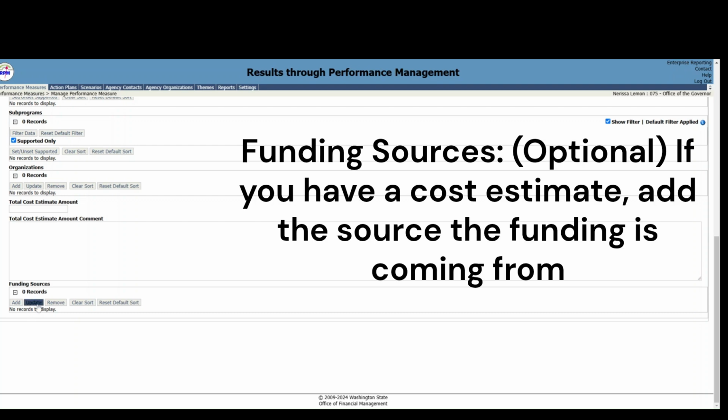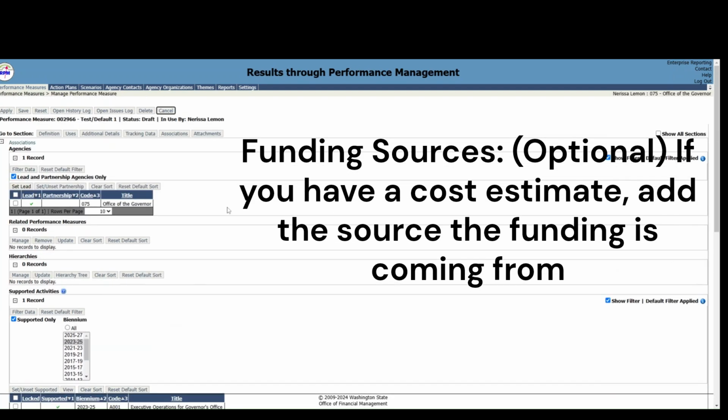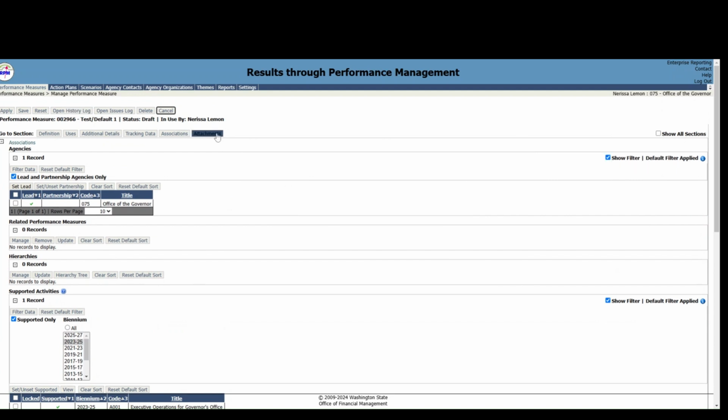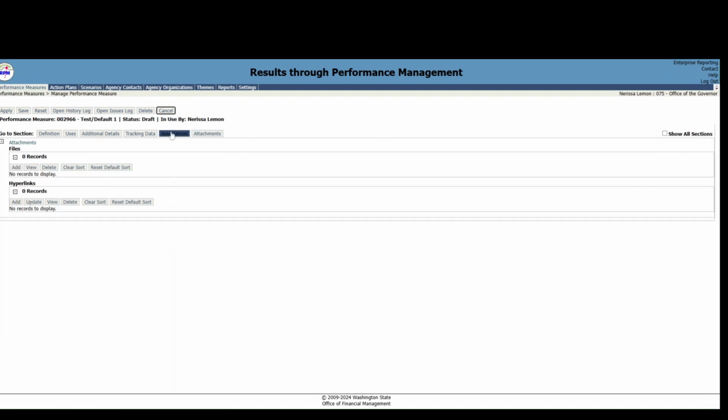Lastly, on this page is funding sources. If there are any costs associated from the above sections, add the source the funding is coming from. In the last section, we can update our measures with the attachments. You can attach files and links to other documents. So if you have any helpful background information, reports, maps, and websites that would be helpful, you can add them here under Files, or you can add a hyperlink.